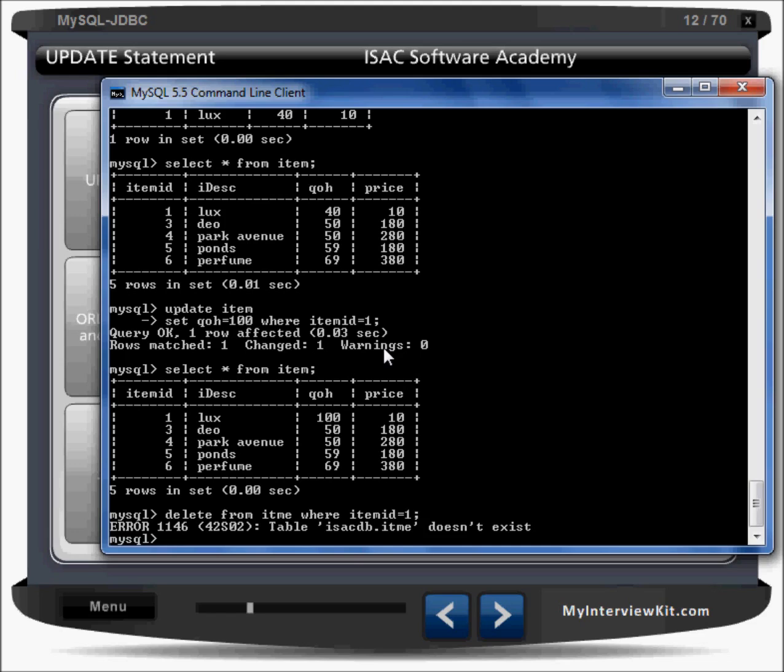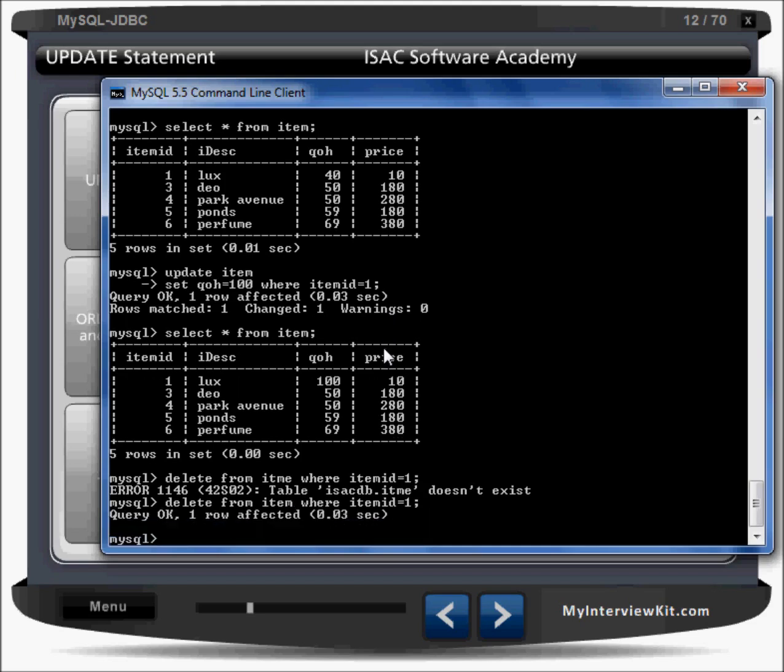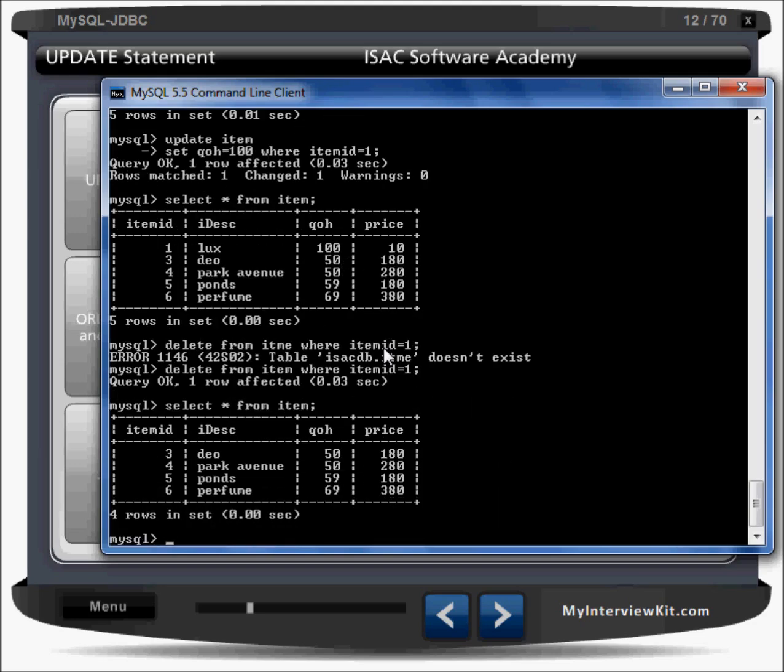But it is saying that item ID 1 does not exist. Delete from item. So I just made a mistake here. It should be item now, right? Yeah, it has been deleted. If you see this table, what are you getting? So one is gone now.